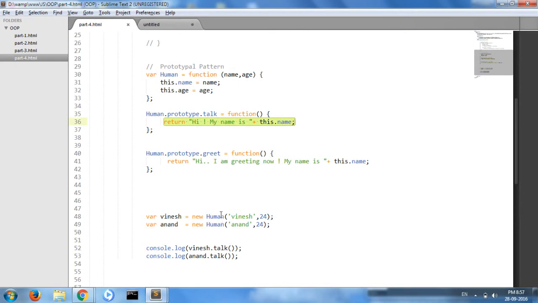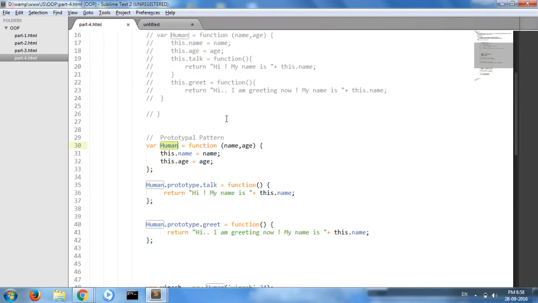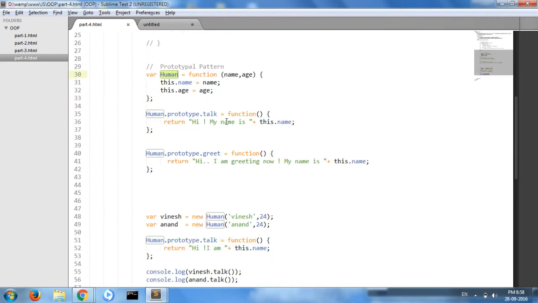So now I want to overwrite it to "Hi, I am Vinesh" or "Hi, I am Anand". So I just have to write this function again. I mean, I have to overwrite, and I'm writing "I am". So you must see this. I'm overriding the prototype talk of the human class. But in the constructor pattern, we are overriding the methods of the created instance. So that is the difference.